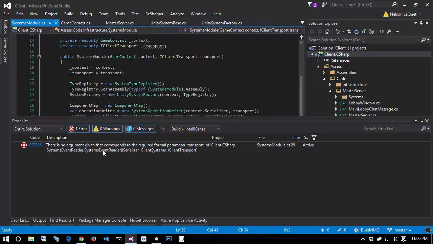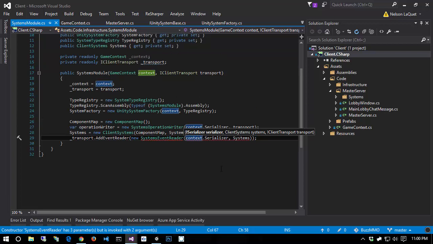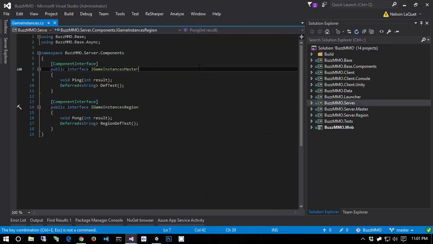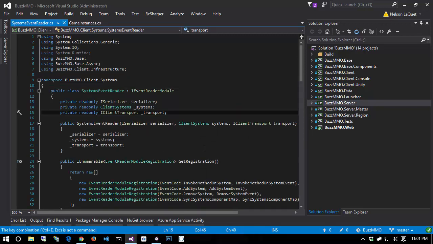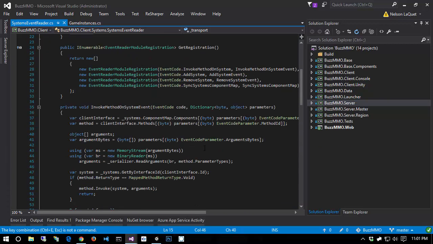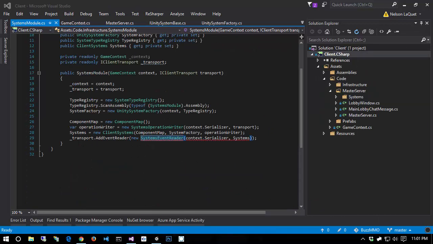So there's no argument given that corresponds to the required formal parameter transport. What does that mean? That means that we are missing one of the parameters that we added to the systems event reader. So we need the serializer, the client systems, and the IClientTransport. If you recall, in the systems event reader, we were using the transport in the case of receiving a message from the server to a client and then having the client return with a response. So let's go ahead and do that.